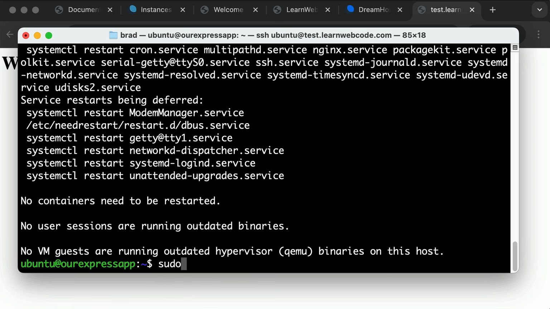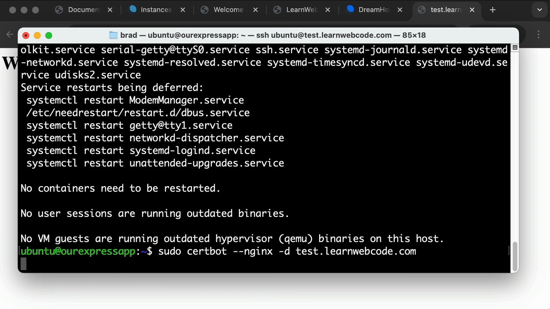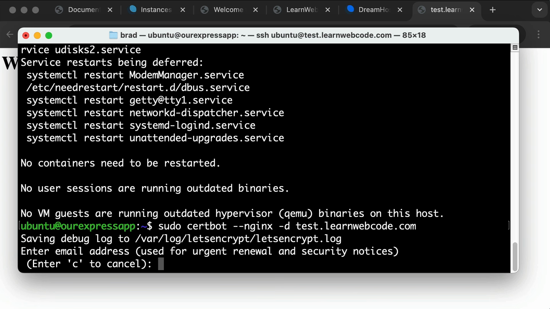So we can just say sudo certbot --nginx, and then a space -d, and then just the name of your domain. Yours will be different, but for me it's test.learnwebcode.com. Go ahead and press enter. That is going to do everything for us in terms of setting up HTTPS. Now your HTTPS certificate will need to be renewed every so often, so go ahead and enter your email address just so you're notified of any upcoming renewals.